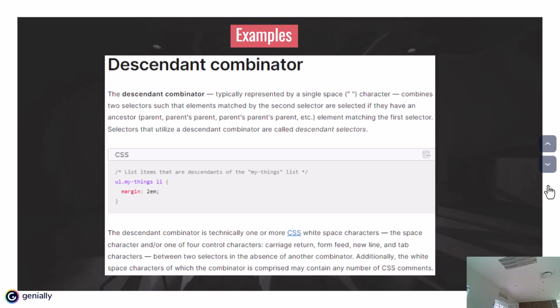So the descendant combinator is technically one or more CSS white space characters: the space character and/or one of four characters, carriage return, form feed, new line and tab characters, between two selectors in the absence of another combinator. Additionally, the white space characters of which the combinator is comprised may contain any number of CSS comments.